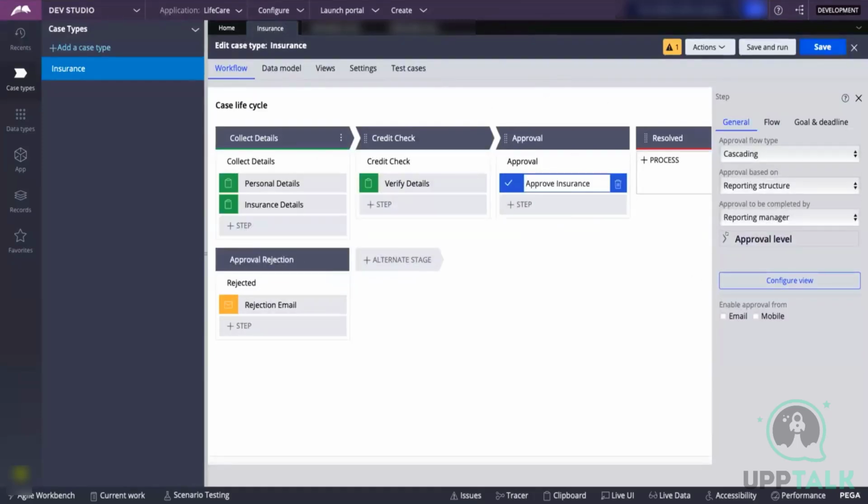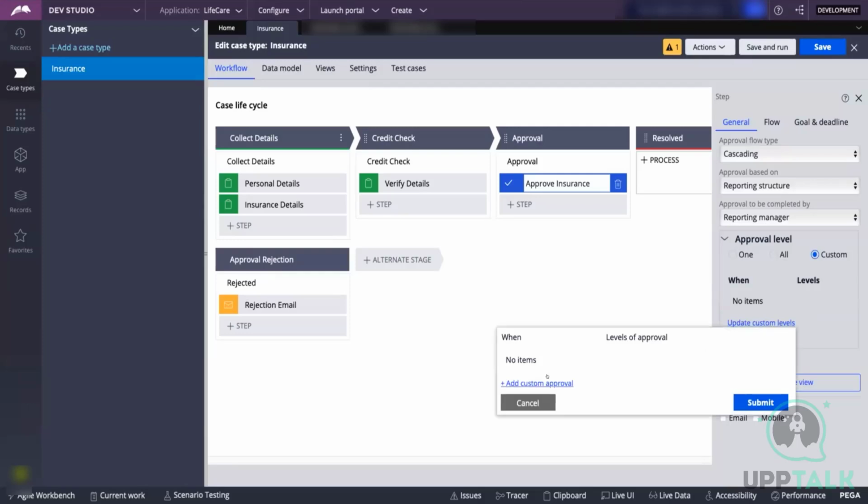Now, two kinds of approval you can give here. Then approval level: how many approvals are required? Only one, that means anyone can approve. All means, let's suppose there are three users in the reporting structure, then all three have to give their approval, and only then will the case move further. And in custom, you can give some conditions of your own, for example, I'm giving the age.